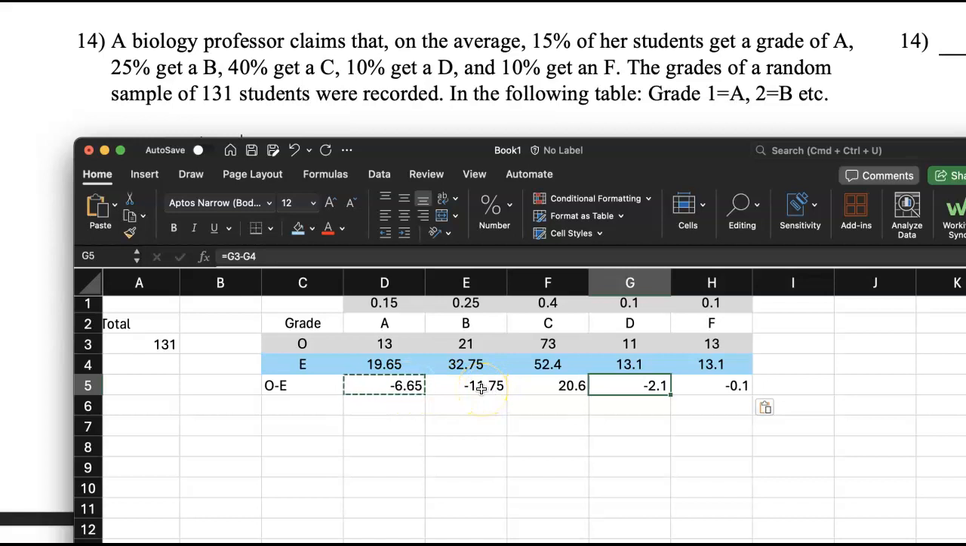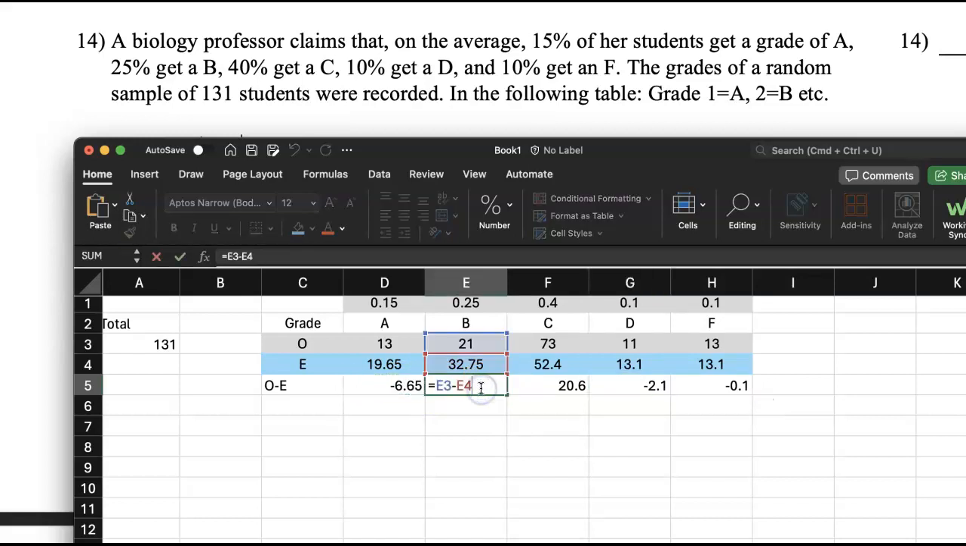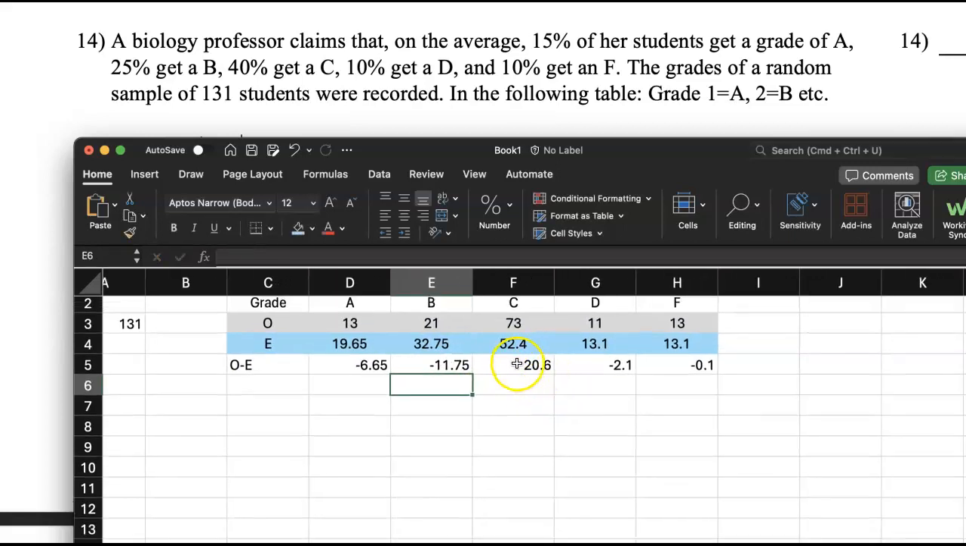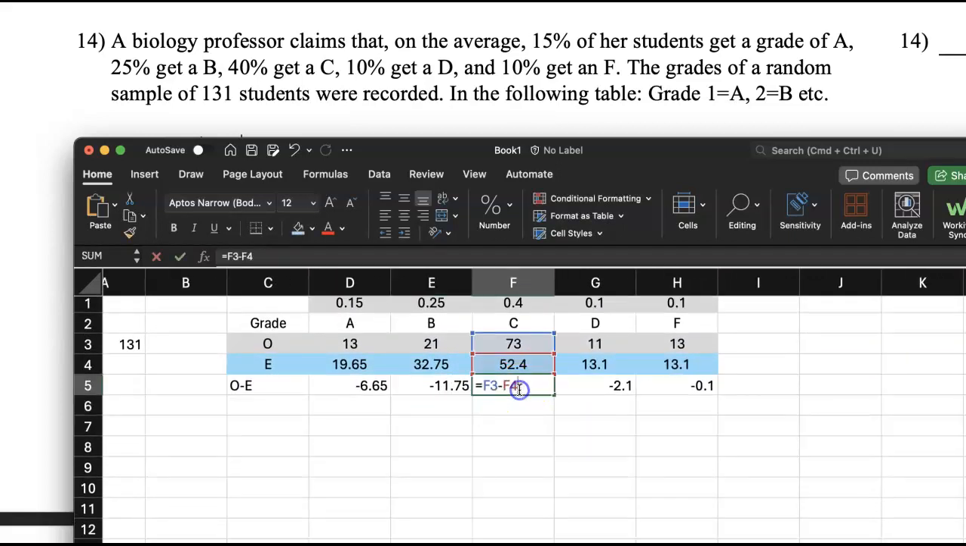So if you are not sure, double check, right? How do you double check this? You double click this cell. Is that equal to, you see, those highlighted, right? This number, observed 21 minus expected, right? That's correct. Similarly, you want to double check, did we do the calculation correctly? Double click that, right? F3 minus F4. Enter, that's right.